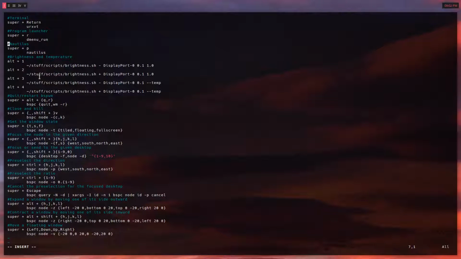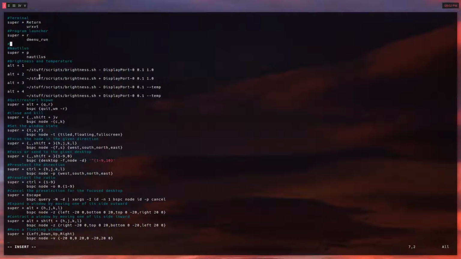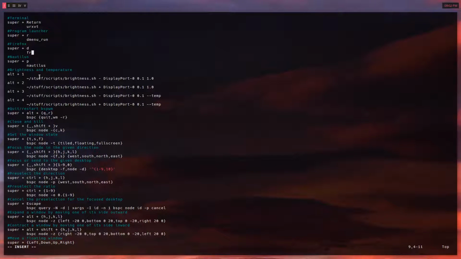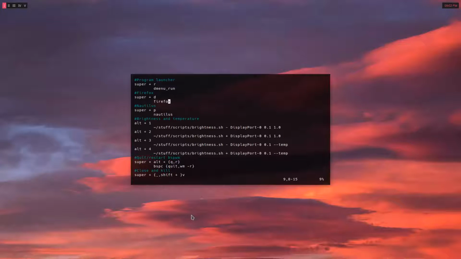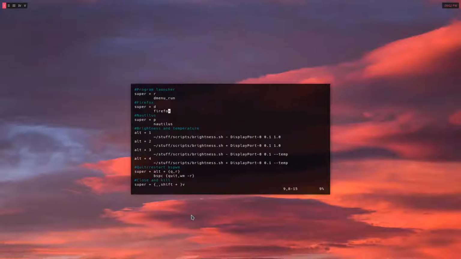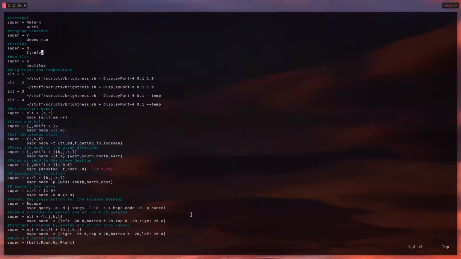So for example, I just deleted my Firefox one real quick. You can see it's relatively easy to just add a new one. I can do super plus D and then Firefox. So if I save, reload, then you can see I don't have to do anything. And I just leave the default binds for all this stuff, for full screen and tiled and moving floating windows and stuff around.